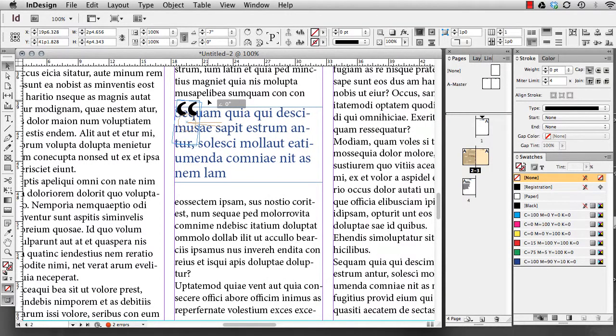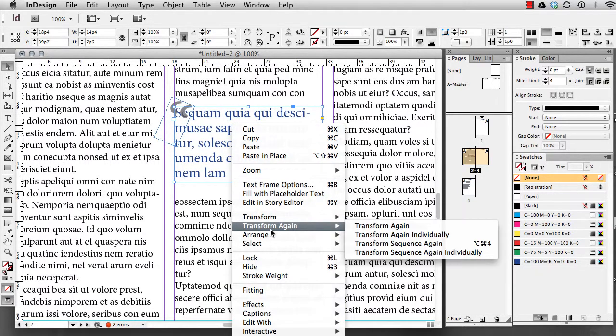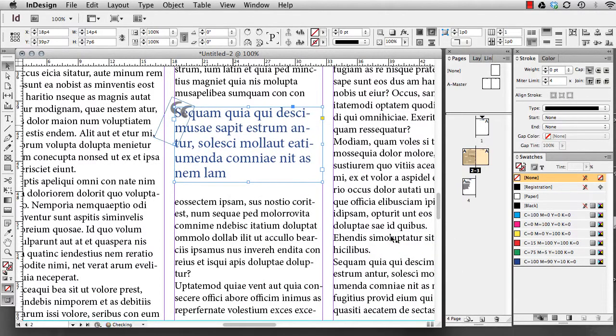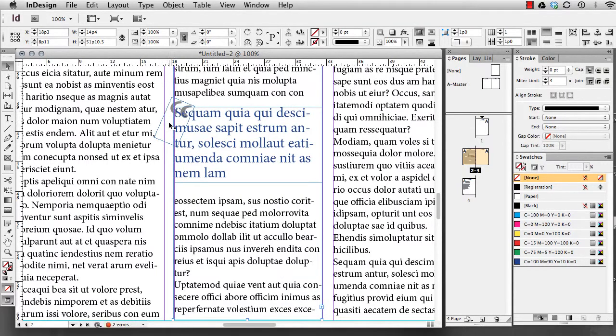Now I can put a little bit of an angle on it, place it a little bit, add some opacity to it, and then bring this back to the front using right click, arrange, bring to front. And there we go. We've got a nice little pull quote in our document.